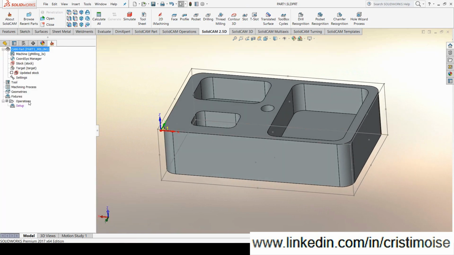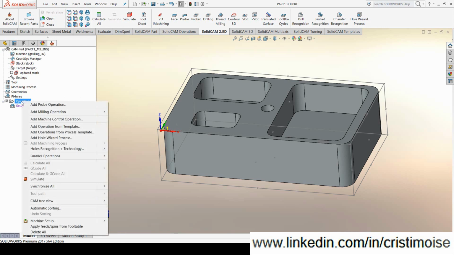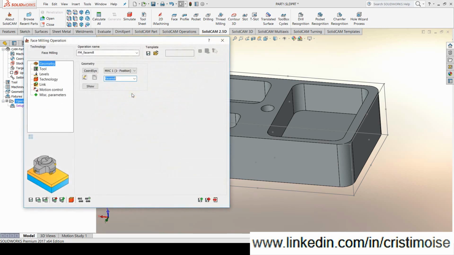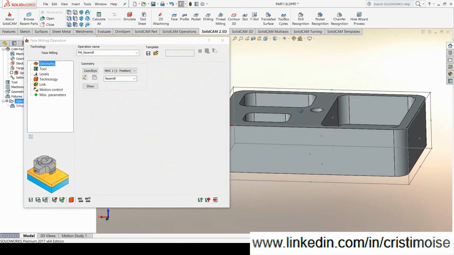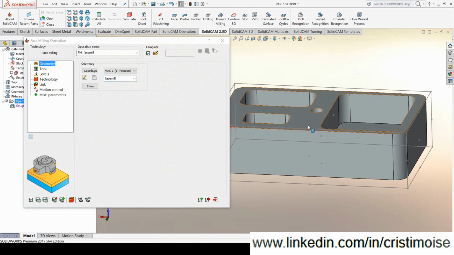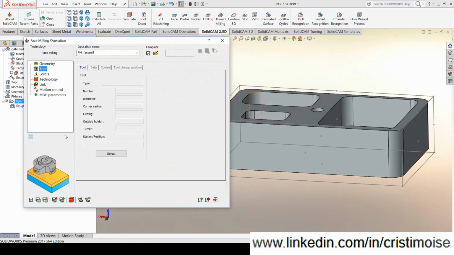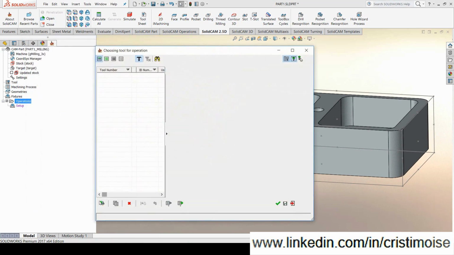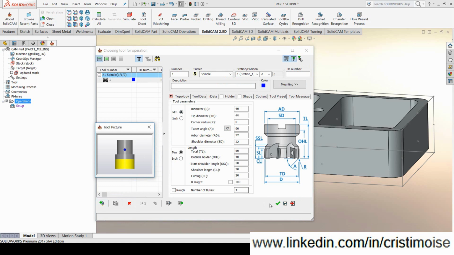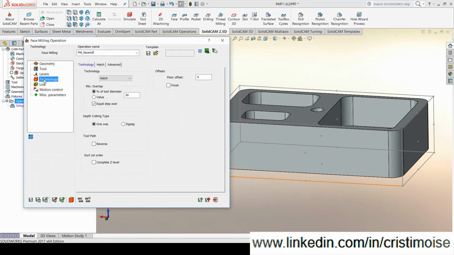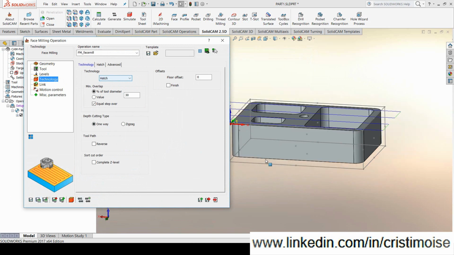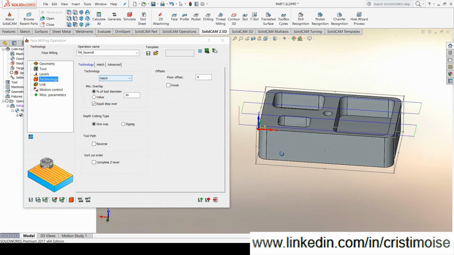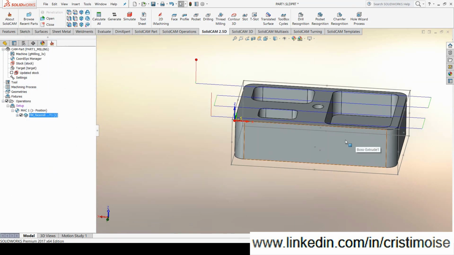So from the beginning, the first operation I will make is a face. When you select a face in SolidCAM, the geometry is already selected for you from the top face of the part to the top face of the stock. The tool, I will create a new face mill tool. Okay, the levels, the technology. You will have here a preview of the operation. Let's leave it that way. One pass in the Z direction, and this is the face mill.